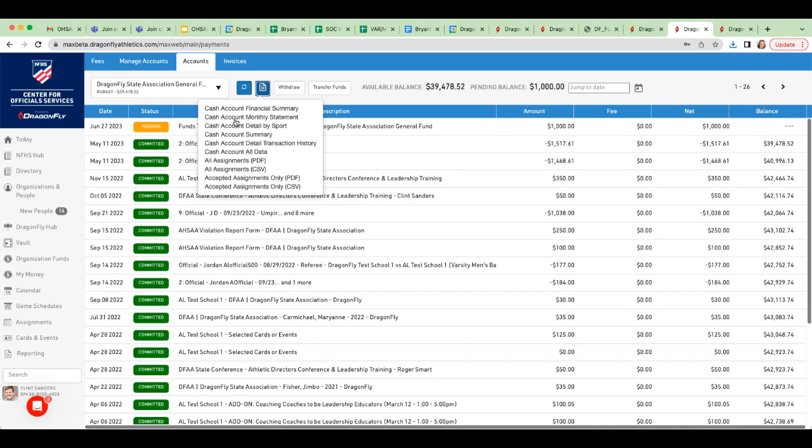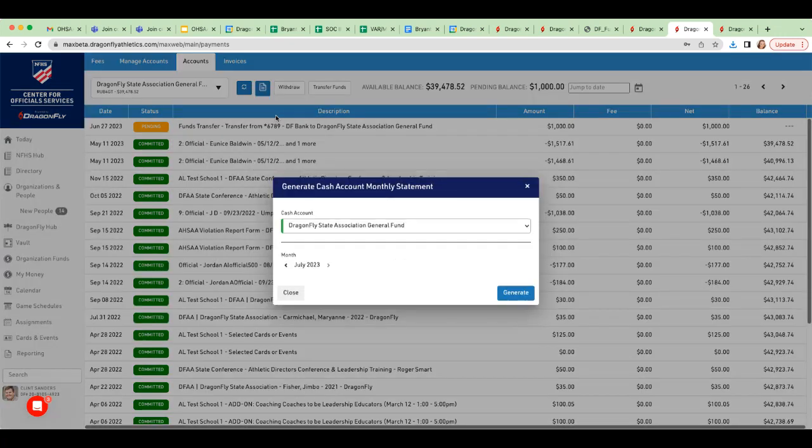All of these are just summaries of the same data, just a summarized view, maybe by group: all your game fees and all your invoice fees, or grouped by sport. We also did a monthly statement that is literally just beginning balance and ending balance, and you run it per month. It's not a date range, whereas the transaction history is a date range. So just a couple of different options and different views.